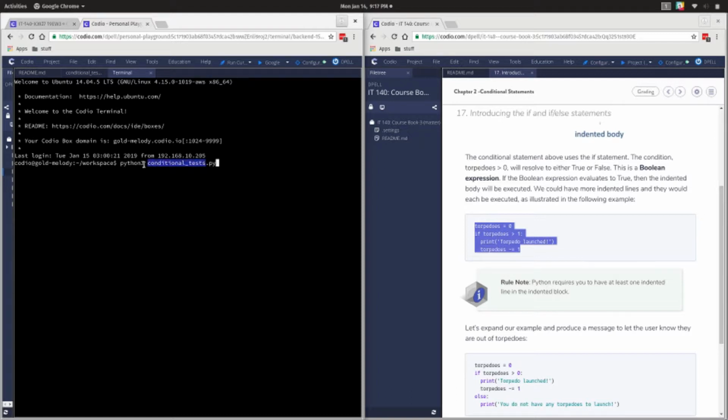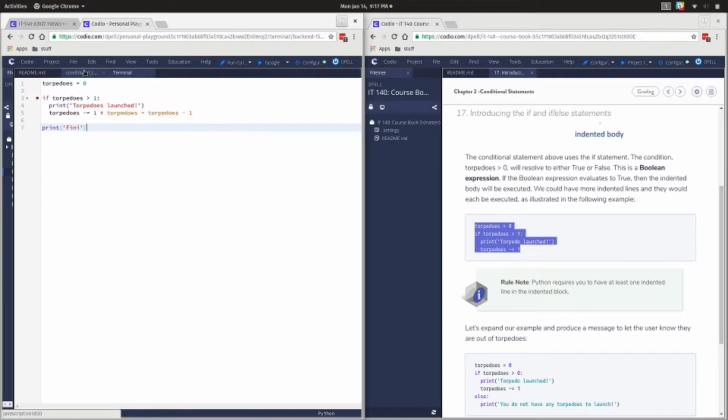You're giving the Python interpreter the particular file name, and instead of going into the interpreter, it's just going to run that file. Now let's see what we get there. All we get is the word "fini." And why is that? Well, let's go back and look. We start off with torpedoes equal to 0, and then we check, are torpedoes greater than 1? Well, no, they're not. Torpedoes aren't greater than 1, so this code right here is never going to run.